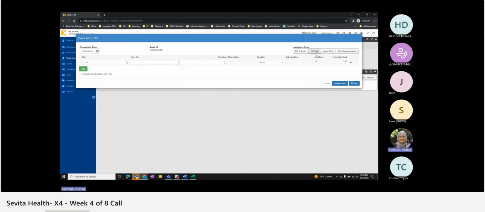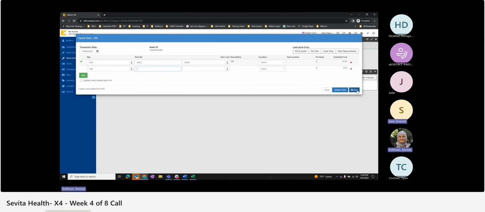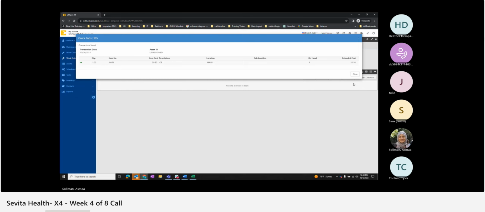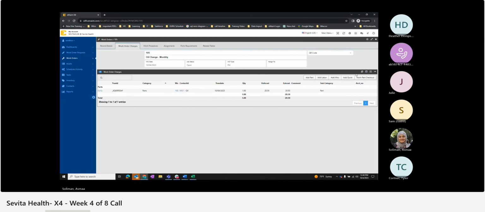part requirements. So you're gonna click on PM only, and we're gonna be able to see here that there's this part that was recommended to be used from the PM. And then you're gonna choose the quantity. I used 1, then you add it, you save. Close that.